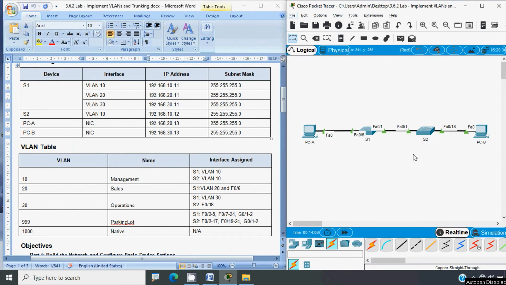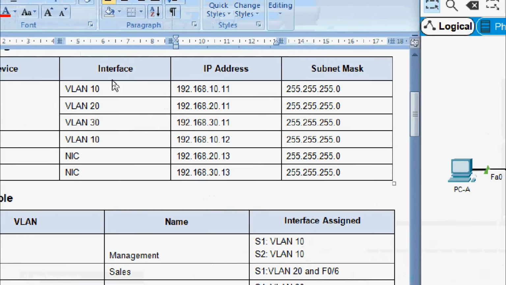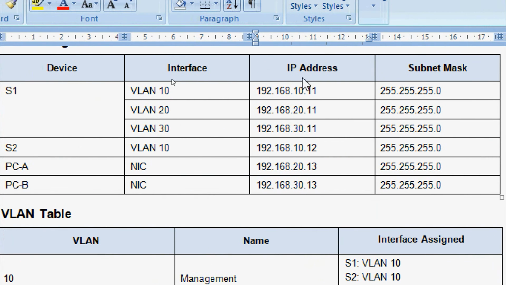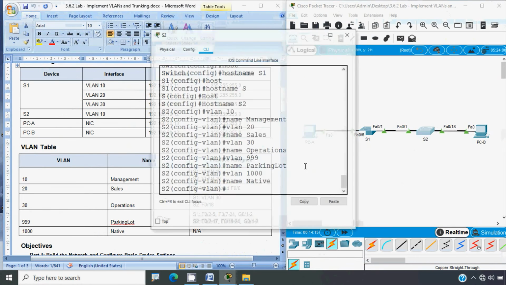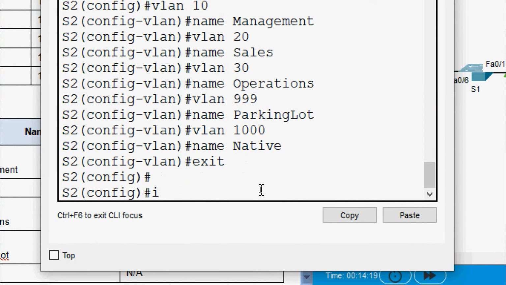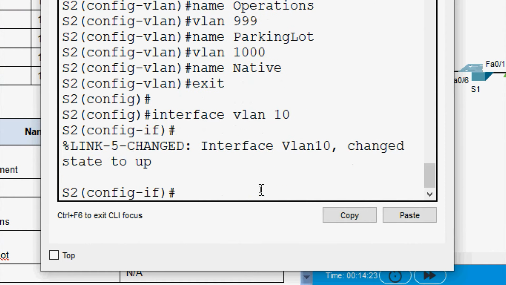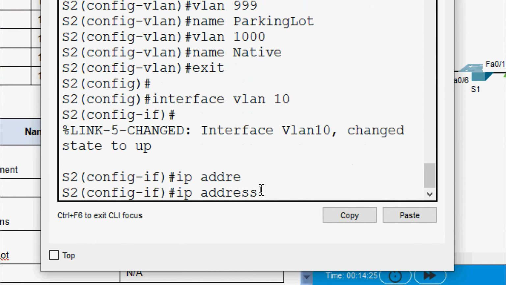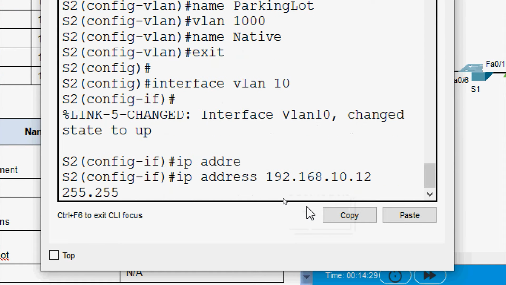Now we will do it on S2. Here we can see interface VLAN 10 and we can see its IP address. Now coming to S2, we will exit from here. Then we will go to the interface VLAN 10 and we will set its IP address. It's here. Then we have to set its subnet mask.